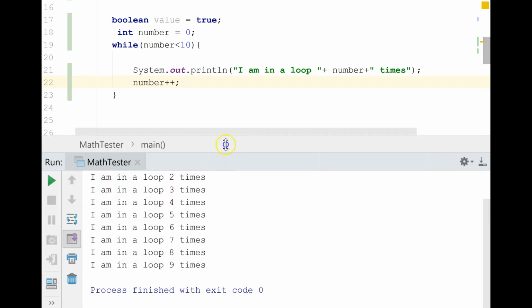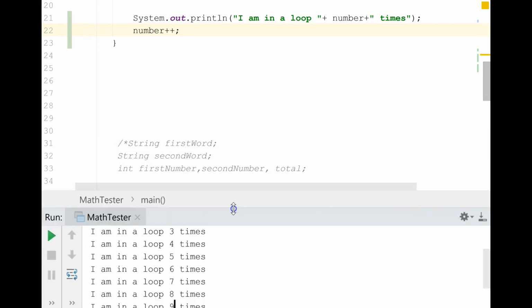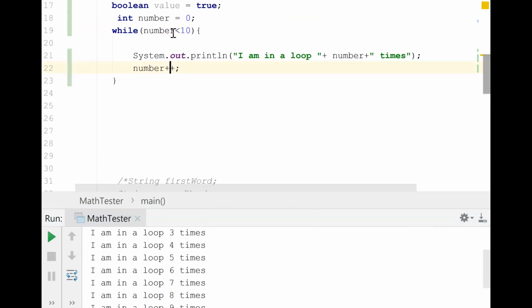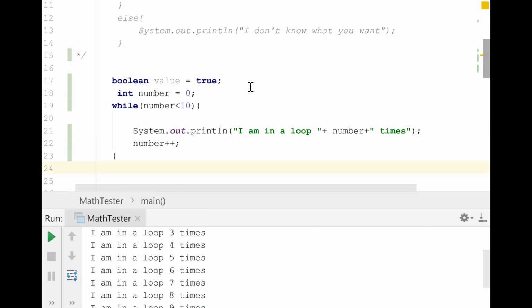Let's look at the code. See, it ran 0, 1, 2, 3, 4, all the way up to 9. As soon as I got up to 10, because number still would have incremented up once while I was in there, but now 10 is not less than 10, so I would go to the very end, and my code would start executing from right after the while loop. Okay, so that's a while loop.